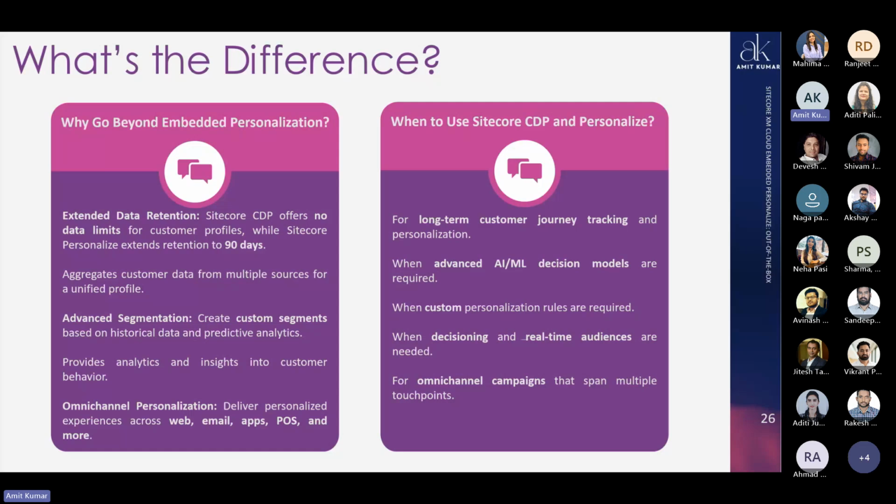Like I was giving the example, on the basis of their past behaviors, like what they have purchased in your offline store, you need to serve the personalization. So in those cases you need to always go with the CDP and personalization licenses separately.